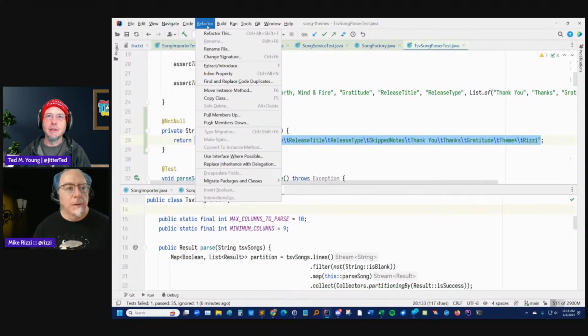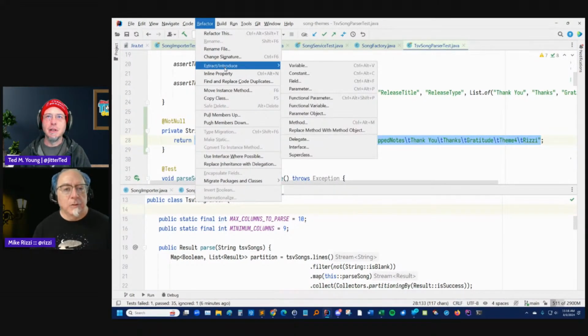So go to the extract introduce. They're all Control Alt. So the four main things you're likely to use, five actually, right? Variable, constant, field, parameter, method. All the extract introduces are Control Alt with a letter that pretty much makes sense, other than maybe method you might not think of. V for variable, C for constant, F for field, P for parameter, M for method. So Control Alt is all your extract introduce stuff.